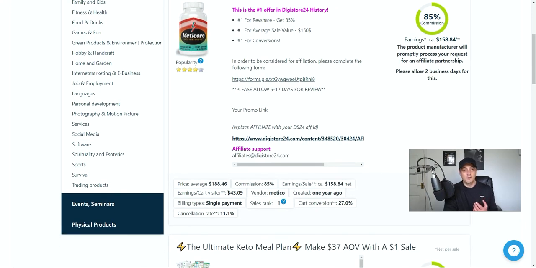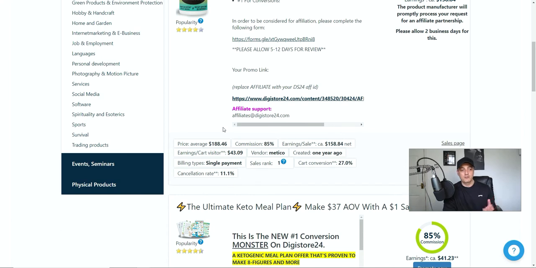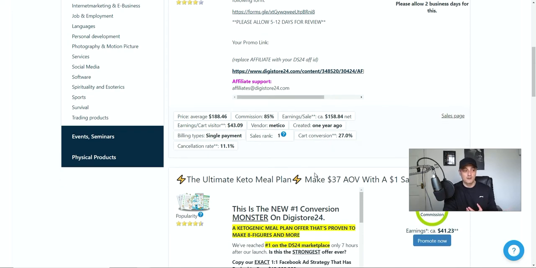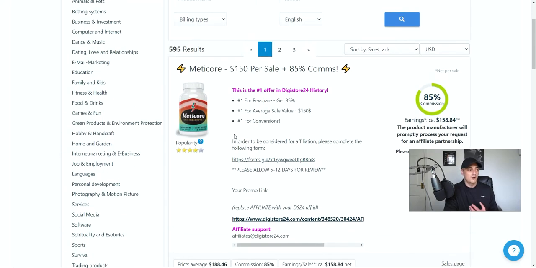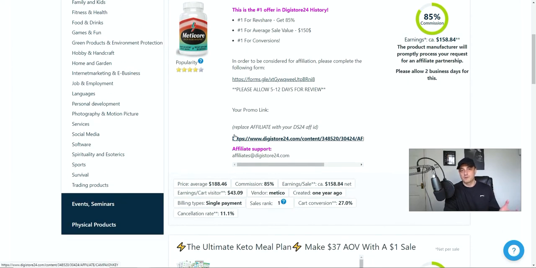These are the metrics you need to be paying attention to, because you don't want to be promoting a product which is getting lots of refunds, and you don't want to be promoting a product that's got really low conversion and payouts. But you can see here, the billing type is a single payment. As I said, it's ranked #1, and the average selling price is $188.46, of which you get $158 in commission, which is really, really healthy. There is an 11% cancellation rate, which isn't great, if I'm honest, but depending on how much traffic you get, that might not make a massive difference to how many sales you make. Just imagine if you made 2 sales per day on this product, that's not a bad living.